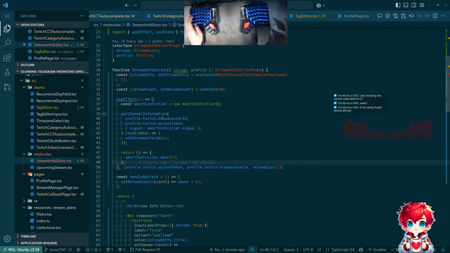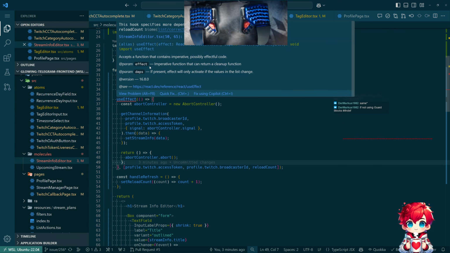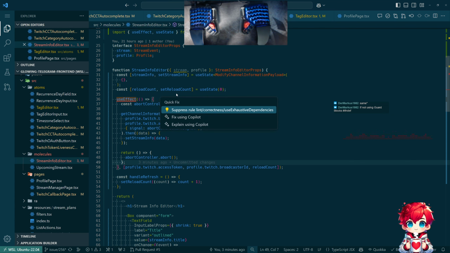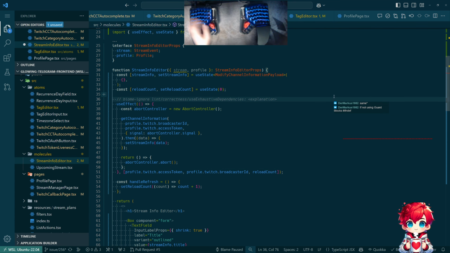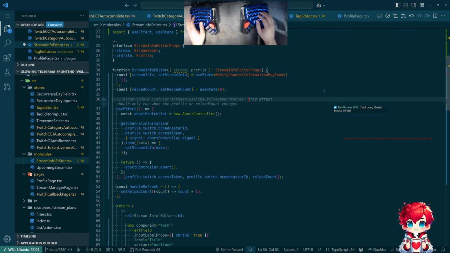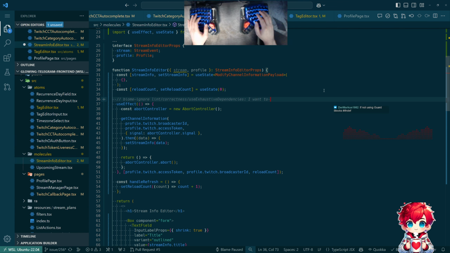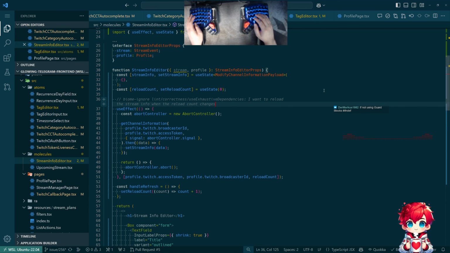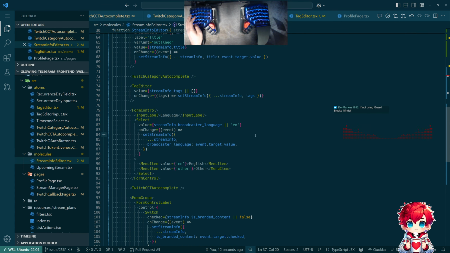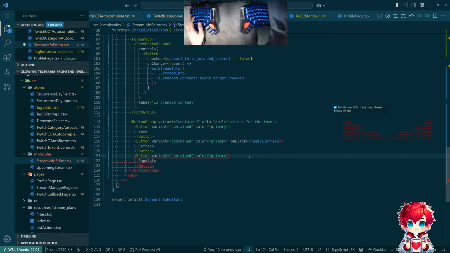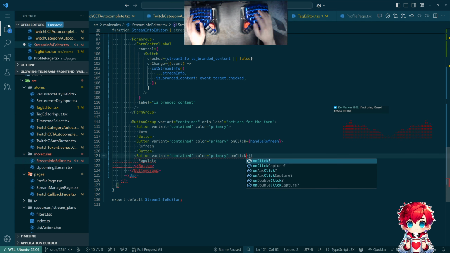Populate is the other thing I want to have happen here. I do want to make this warning go away. There. So I'm just going to silence the lint. Okay, and then we want populate to happen. That's going to be a little bit different.